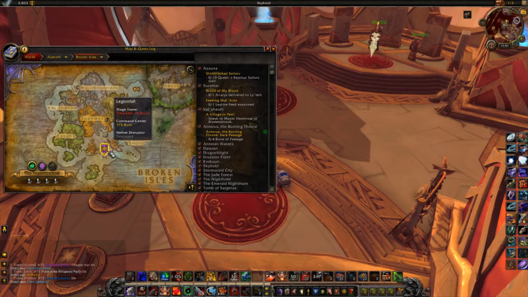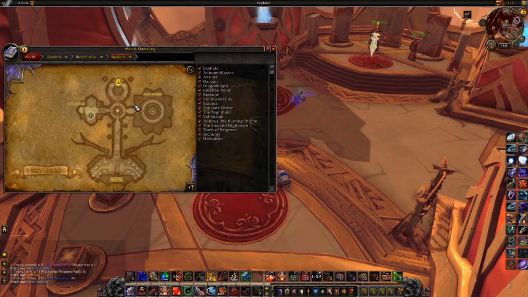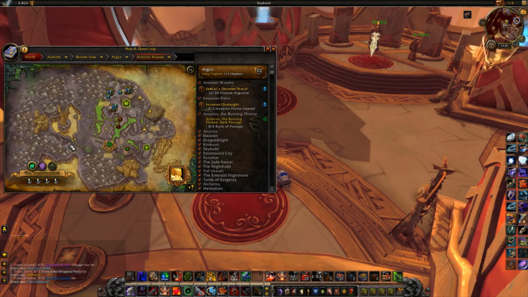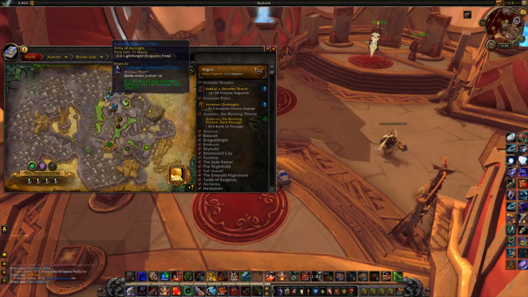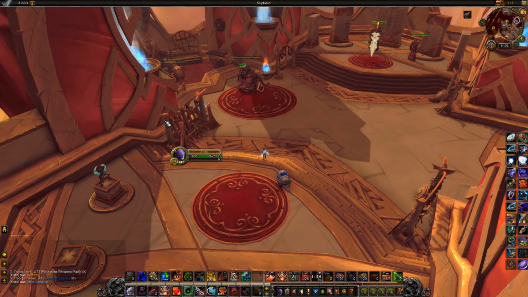19 hours left on Mage Tower. Alright. Honestly, I don't think I can get to Skyhold like that, but so you have a quest there. If I go to Argus and Antorn Wastes, these are the 3 quests I have right there. So if you go to a zone and it has quests that you can do in that zone, it'll pop up here. Other than that, it's just going to show you things that are on the map. Pretty simple.